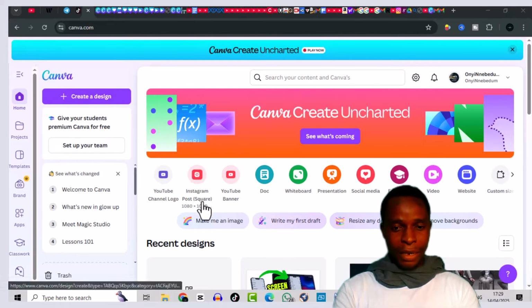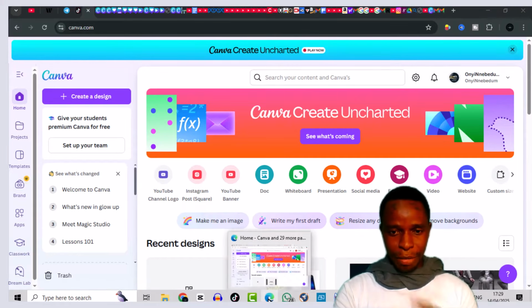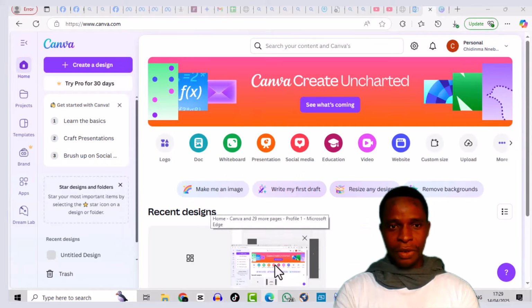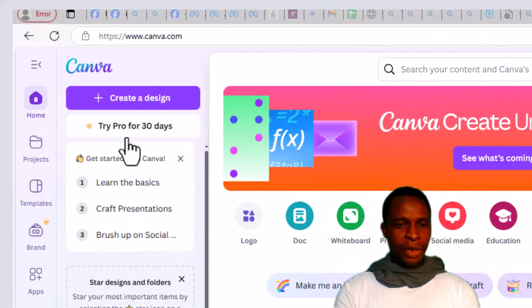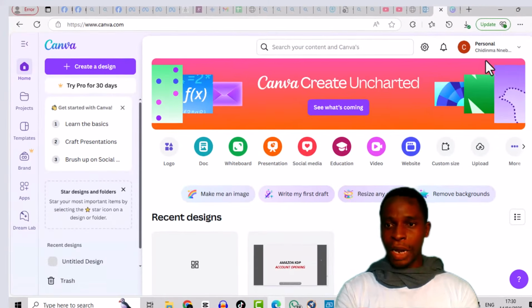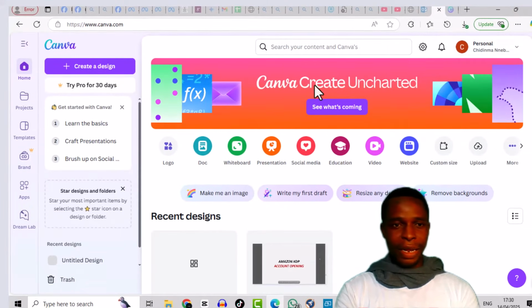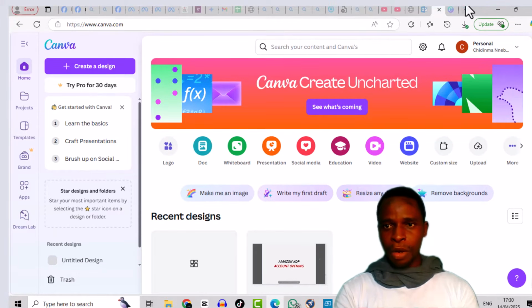Now if I get to this other Canva, let me open this other place. Now can you see they say try free for 30 days. So this one is not pro. I already signed in here with another account, okay? So this is not pro, okay? I have to pay for some things. Are you getting it?